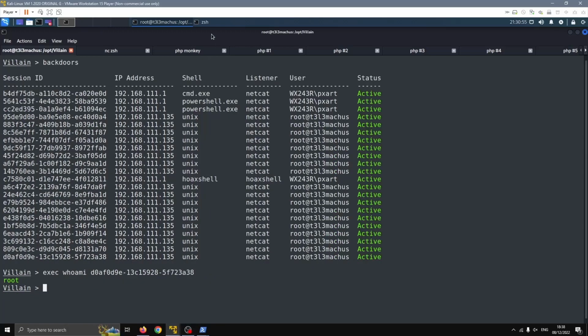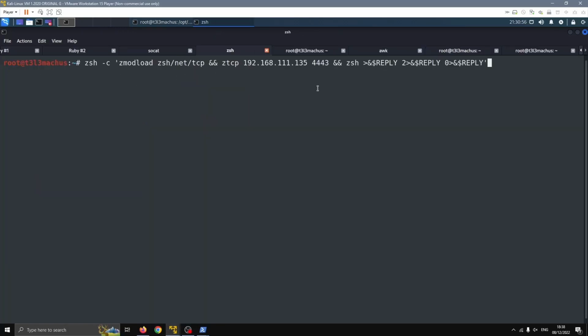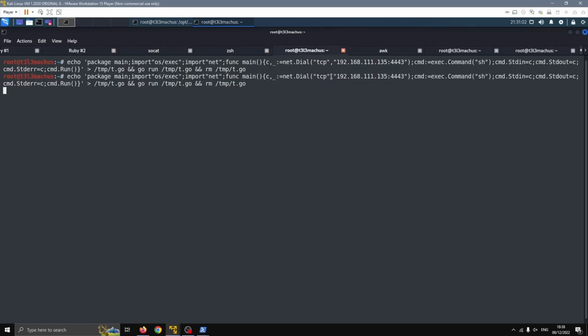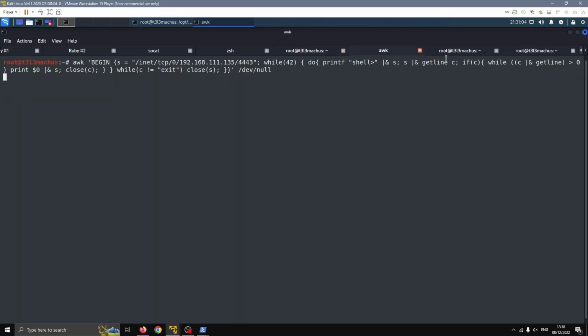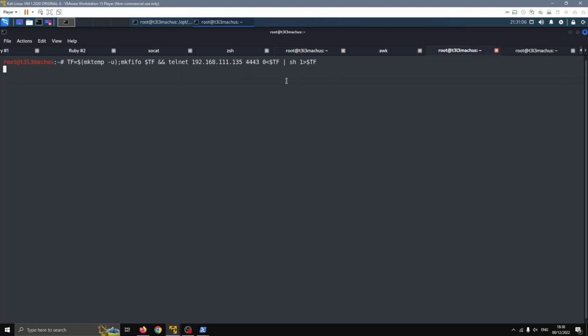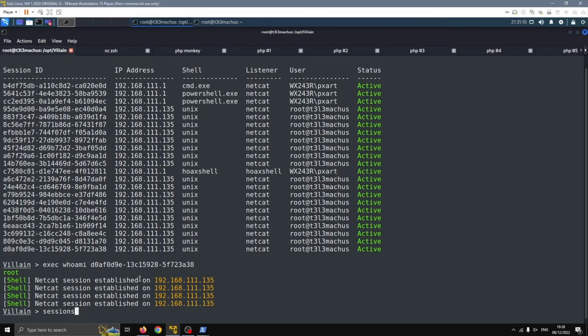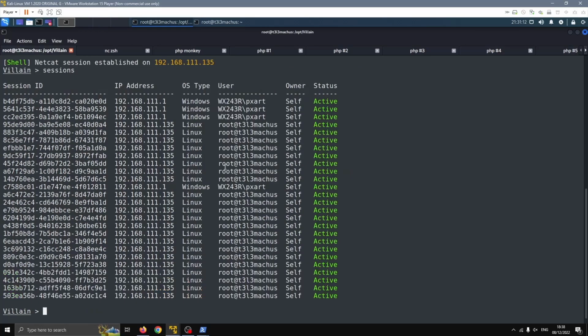And I have a few reverse shells left here, so I'm going to execute them just to finish this example. This is with Zsh. This is with, this is Bash probably. Awk. And this is telnet. And we should have four more sessions. It's right here.